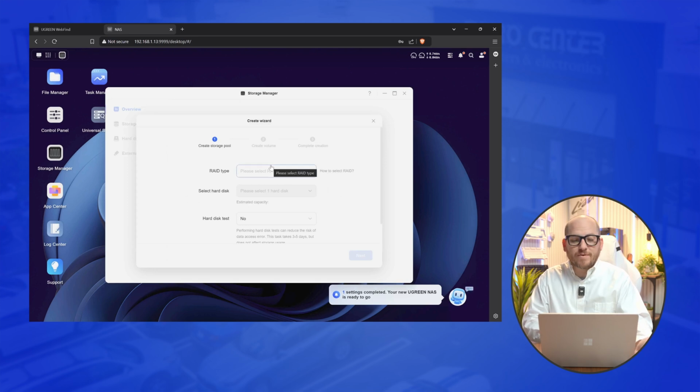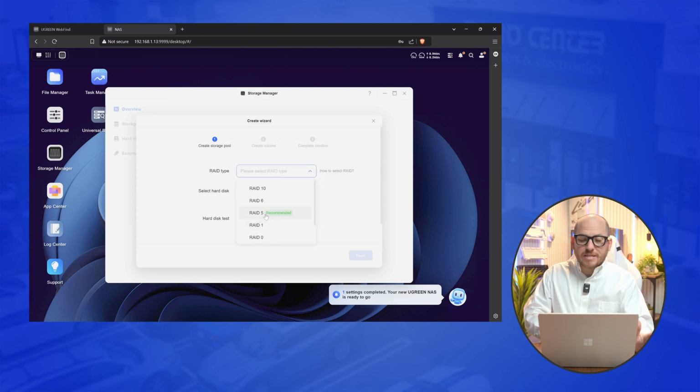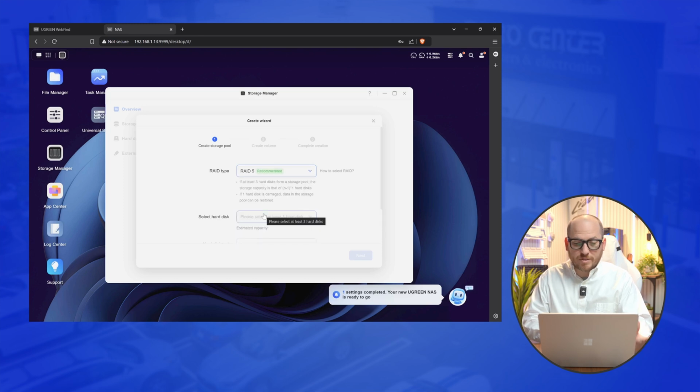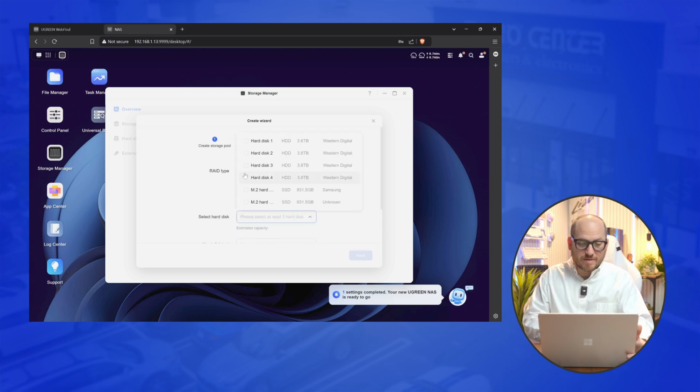This is gonna start off with asking us the RAID type. And I really like that it's recommending RAID 5. That is the one that I would have chosen for these 4 disks. It's also asking me to choose the hard disks. So 1, 2, 3, 4. And you'll notice we have 2 1-terabyte SSDs in there as well. We'll get to those in just a bit.